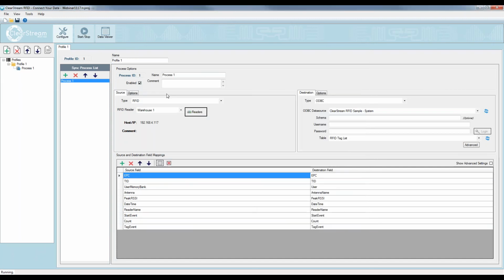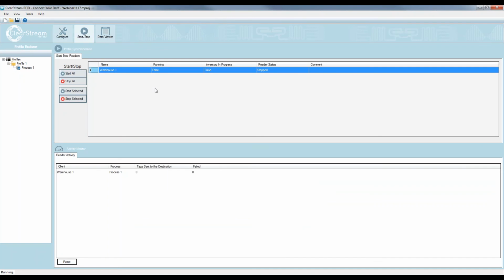So I'm going to go ahead and close this. I'm going to hit save my project, go back to start stop. I'm going to power up my reader. The reader has started. Now I'm going to take my 6 tags here. And again, you guys can't see this, but I'm going to take my 6 tags and walk them or move them in front of the antenna into the workstation.